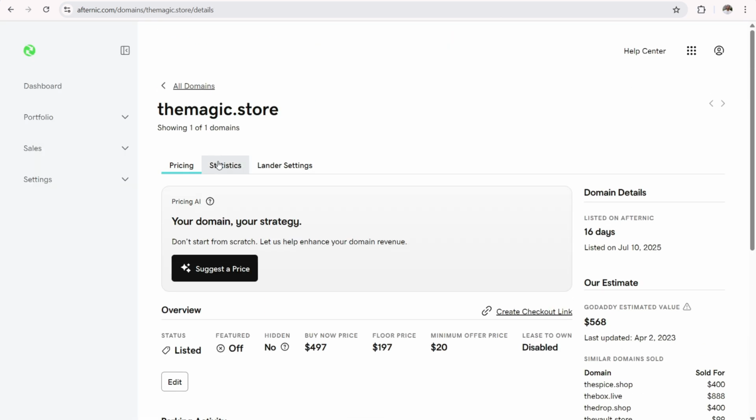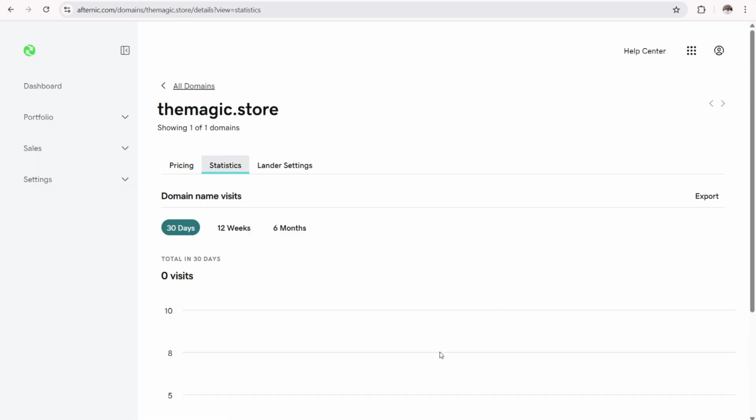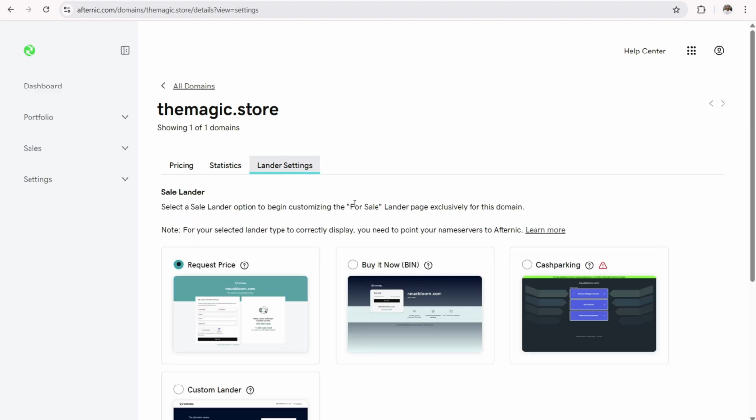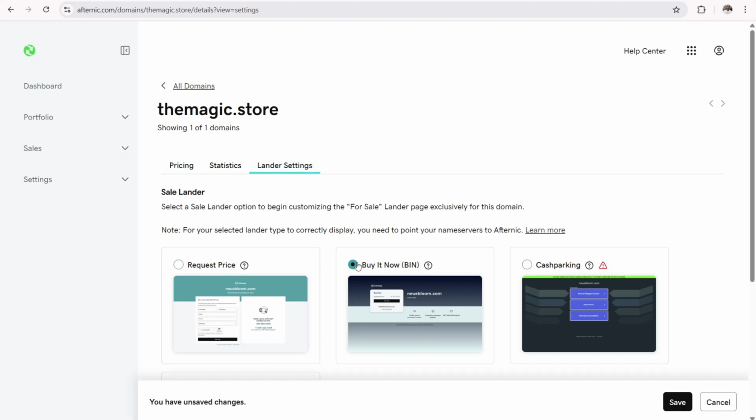Now you have the statistics over here, and this shows you how many people visited the domain name. And then you have lander settings. Okay, so you can change the lander page. So by default, it should be request price. But if you don't want that, you want it to be buy it now, then you can switch it by just clicking over here to save, and then it changes it to buy it now.